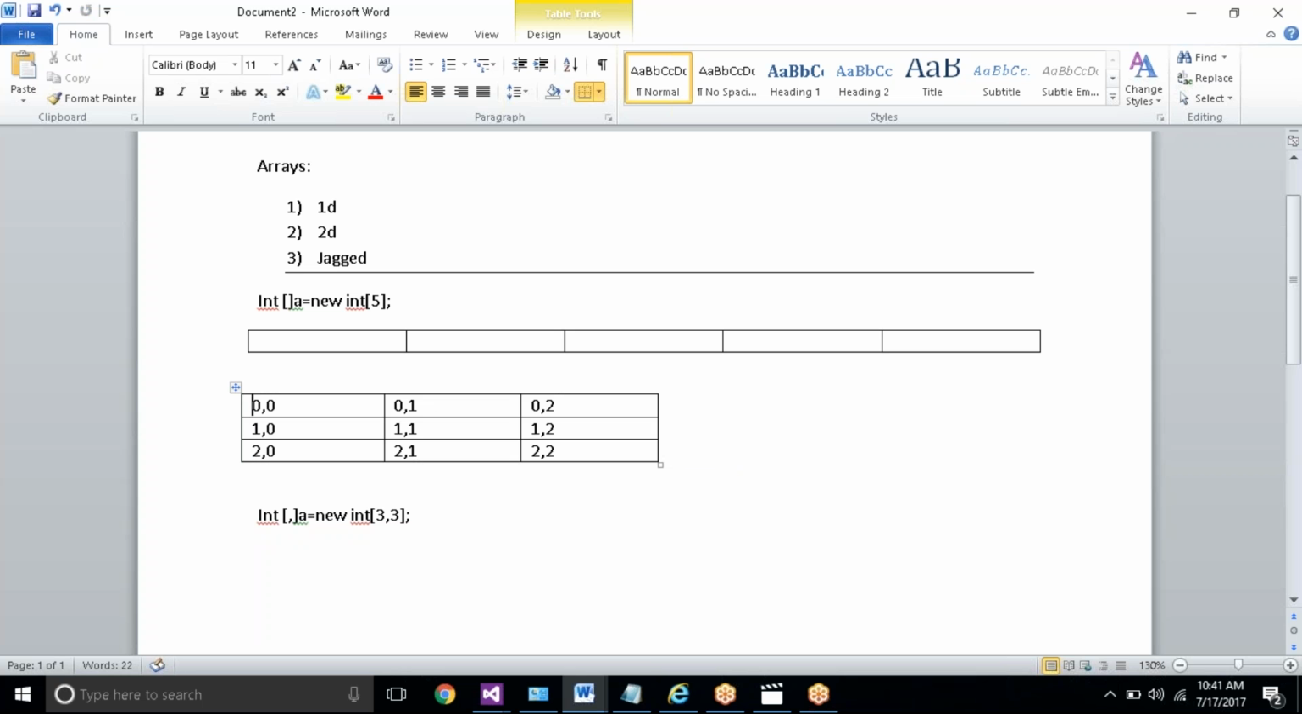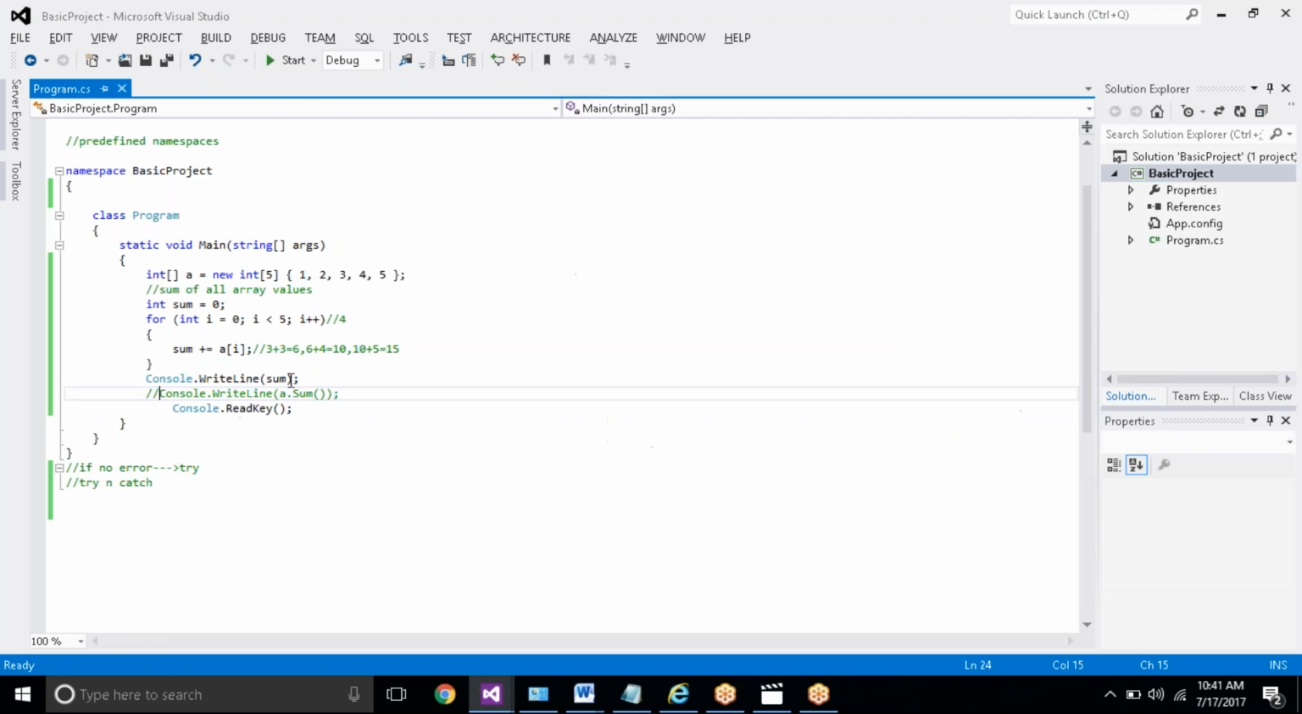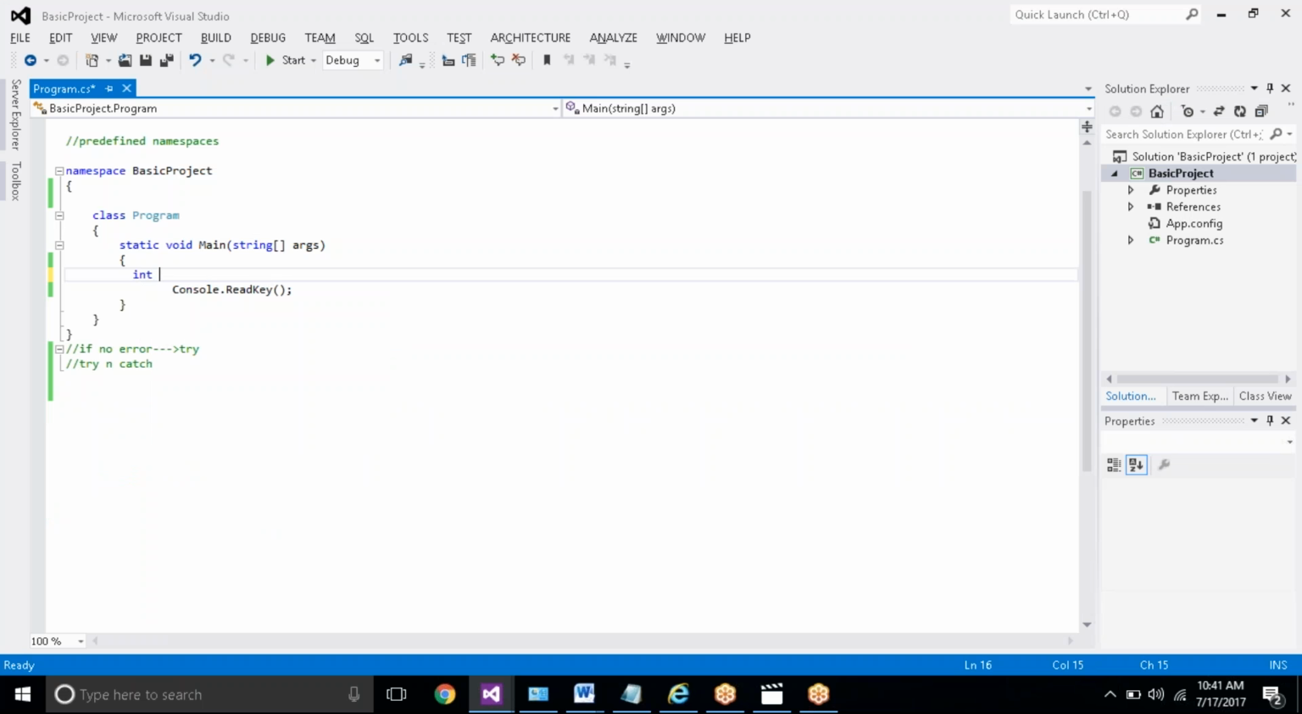Now we'll see this. I'm passing the values like this: 1, 2, 3, and 4, 5, 6, 7, 8, 9. Now we'll see the looping and all those things. The looping is a bit difficult concept here. Now observe, I'm taking int[,] a = new int[3,3]. How many rows and how many columns have we taken? 3 by 3, right? 1, 2, 3, 4, 5, 6, 7, 8, 9.